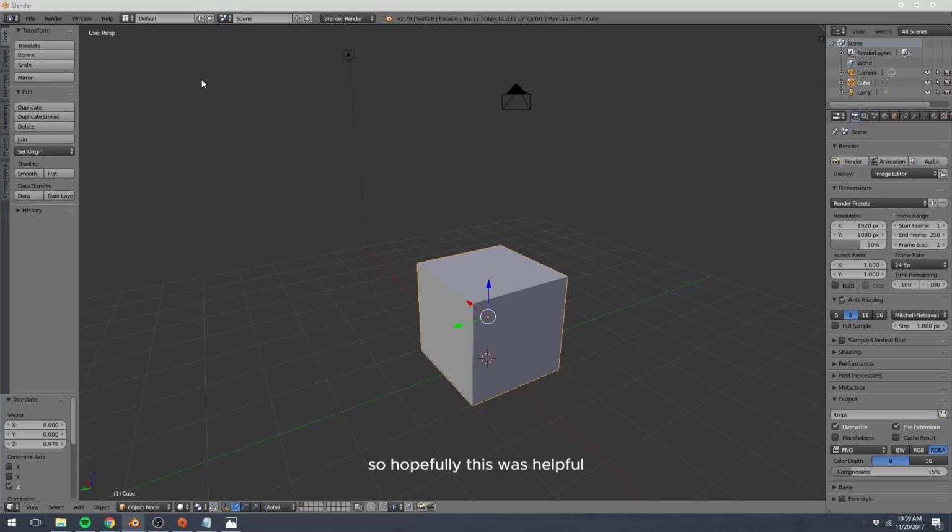So hopefully this was helpful in getting acquainted with Blender's user interface, and I look forward to seeing you in the next part. Okay, bye.